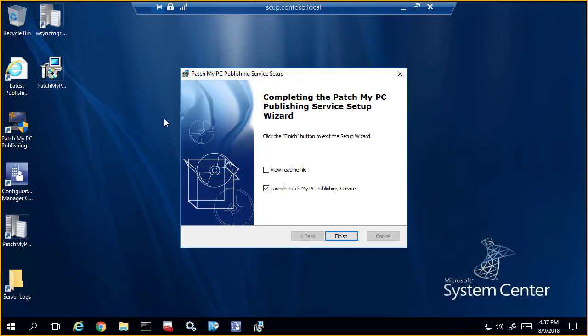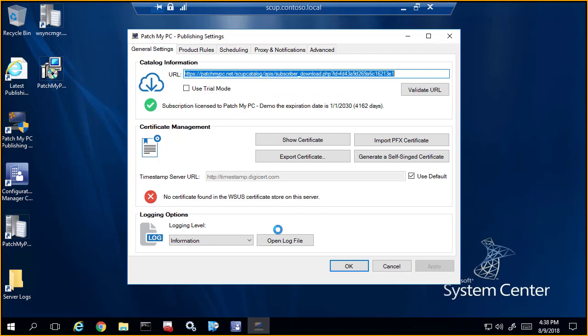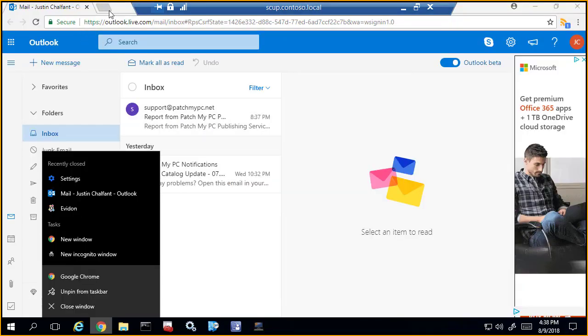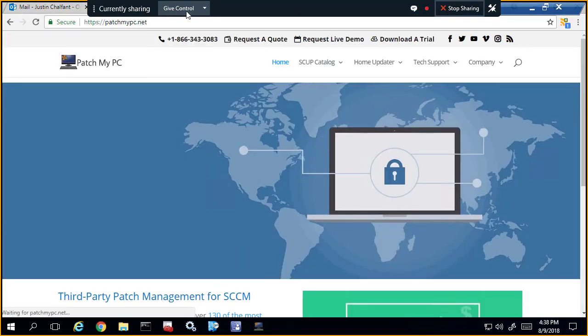So our publishing tool is just a small service that would run on your software update point. It's only about a meg. Really the core purpose of this is to determine what products that we have within our catalog that you actually want to publish to your site. So I'll quickly run through what we support today so you have an overview of where to find that.